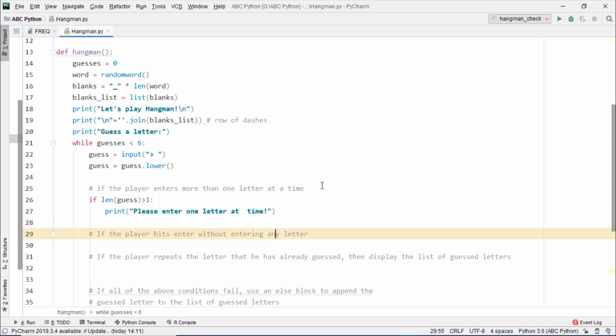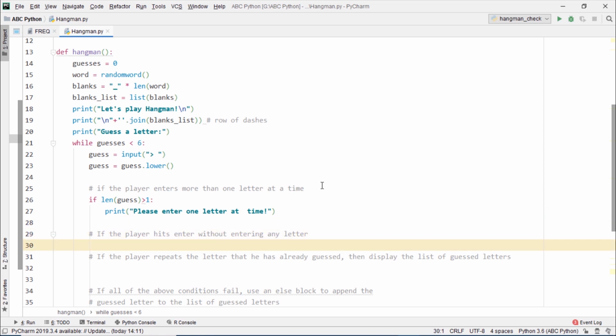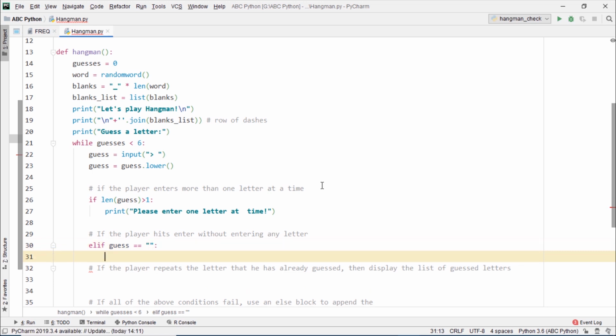Now let's move on to the next condition. If the player hits enter without entering any letter. So guys, let's handle this condition by using an elif statement. Elif guess is equal to empty space, print, enter a letter.